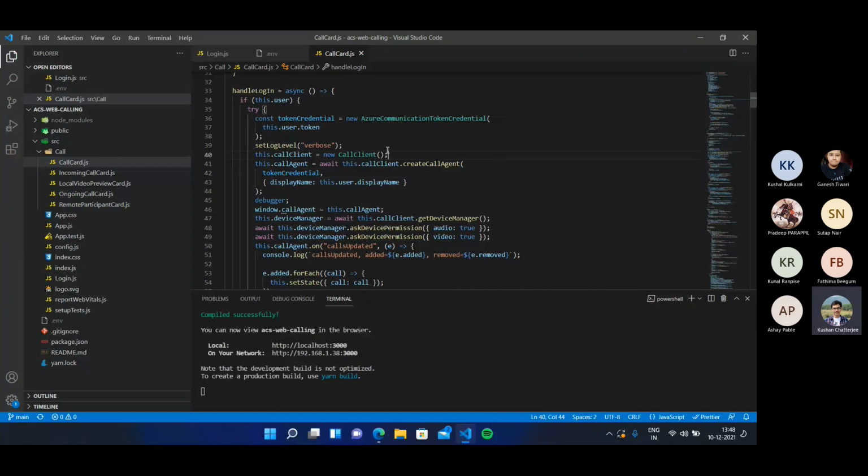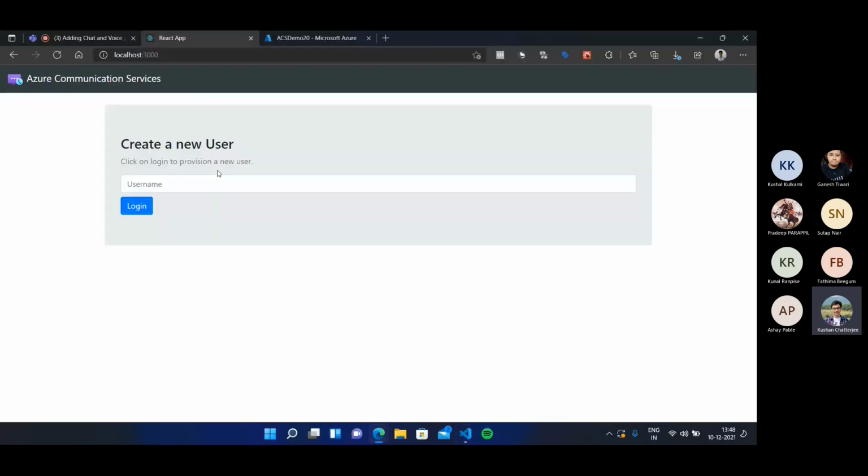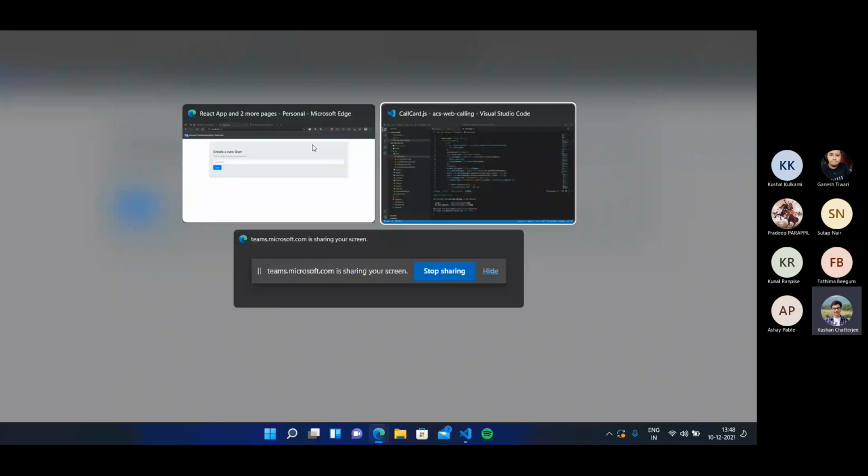Next, we create a call client. Call client provides us with various methods for calling, for example, creating a call agent, getting the device manager, etc. Once we have the call client created, we create a call agent, and this accepts two parameters, the token credential and a display name. The display name is optional, but we are accepting a username here, so we are passing the same thing to the create call agent function.